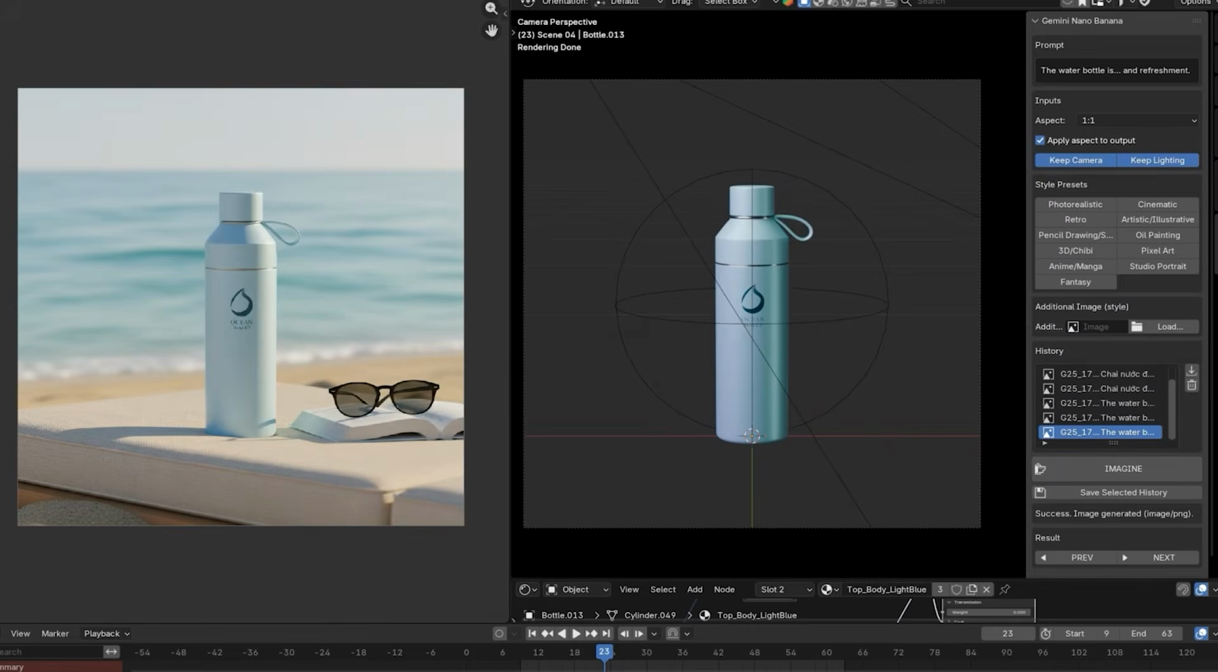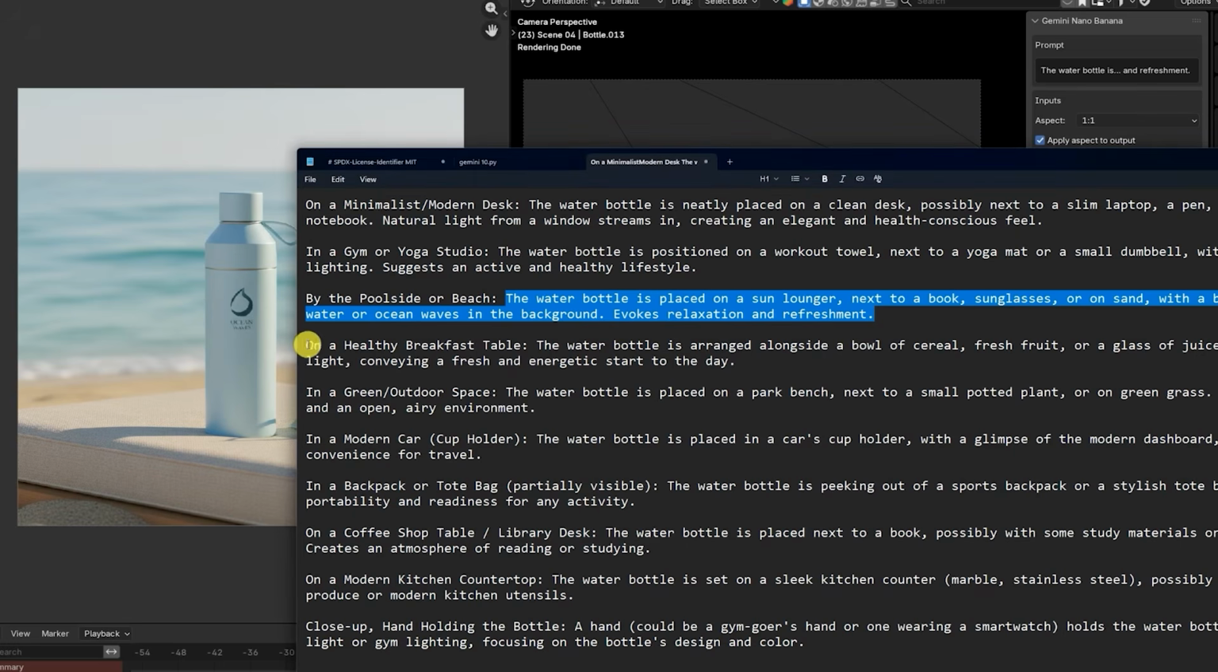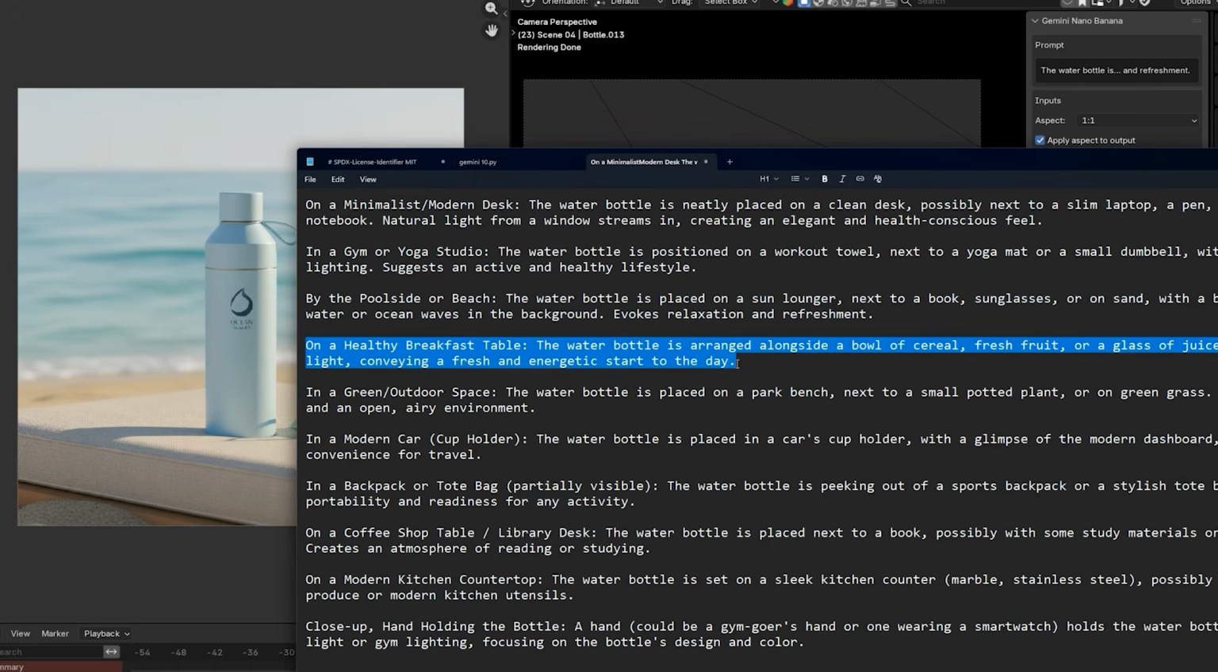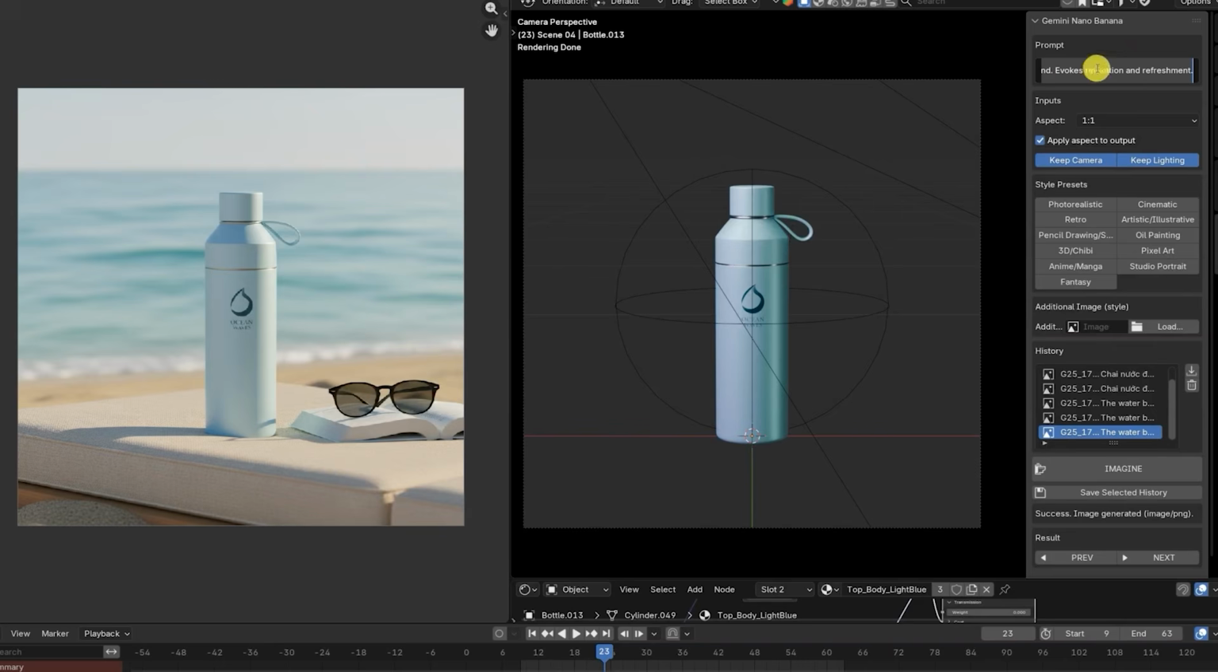Automation and history. Auto render before send: if on, the add-on runs F12 automatically before sending to Gemini. If off, you control the render manually.